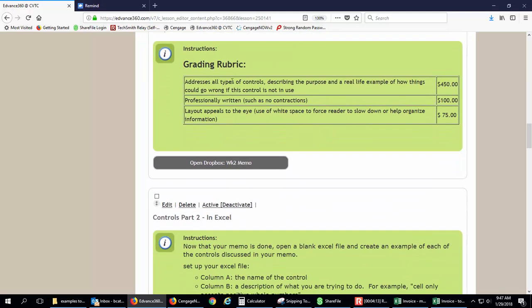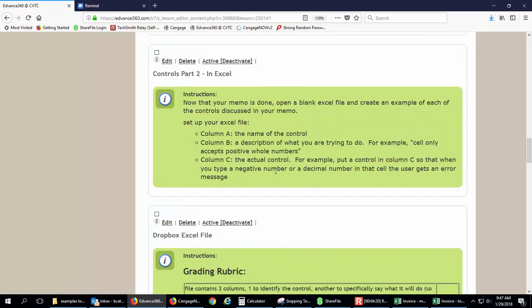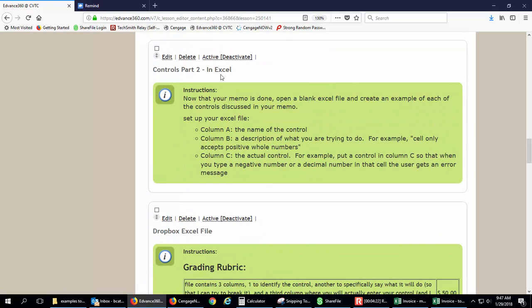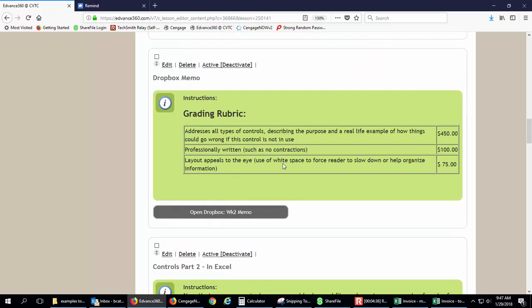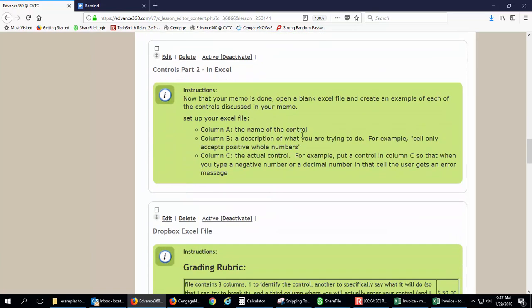Here's a little bit of a grading rubric, what I'm looking for again in that memo, and then a link to the Dropbox. Then you are going to open a blank Excel file and create an example of each one of them. So it's a pretty basic Excel file. In column A, you're going to type the name of the control. Your first one would be the limit check, so type limit check in. In column B, a description of what you're trying to do.